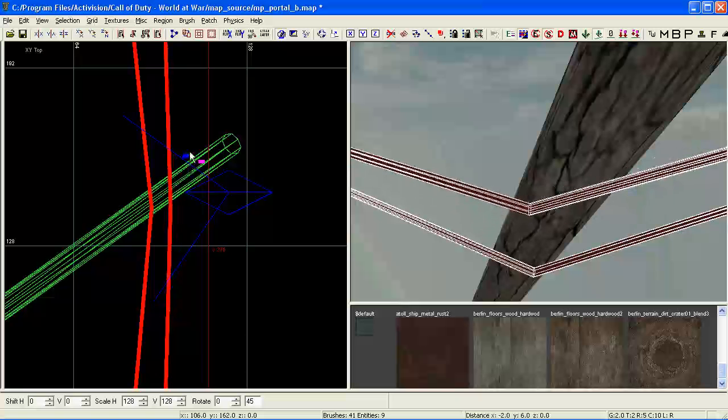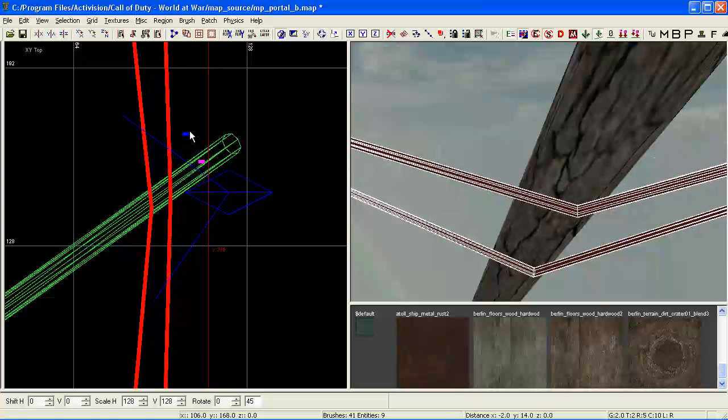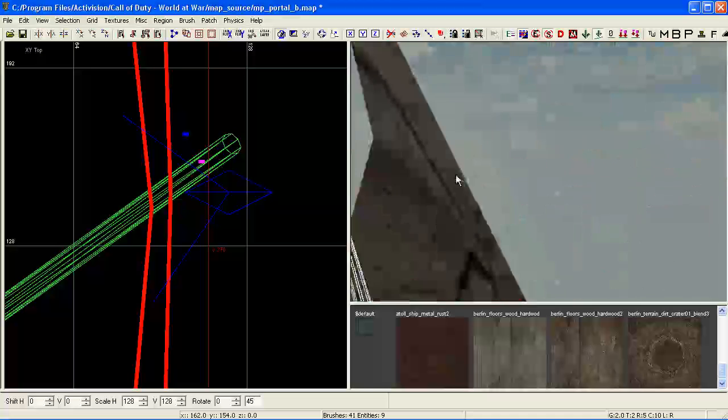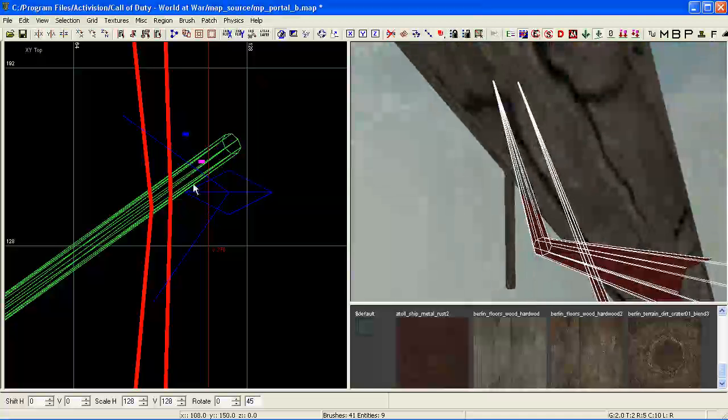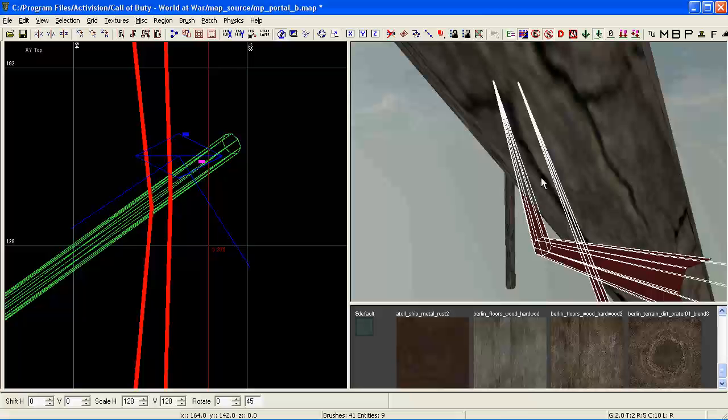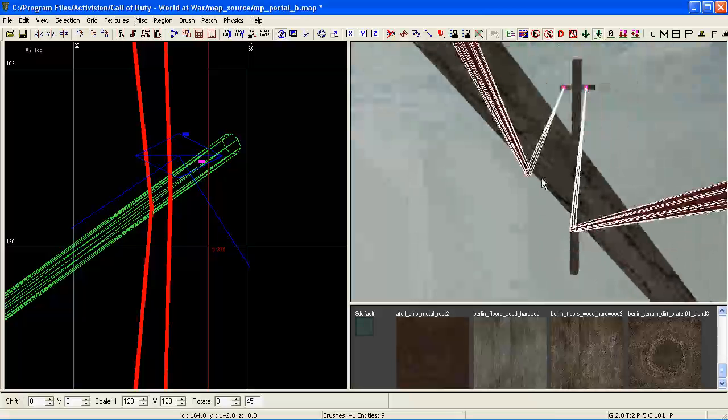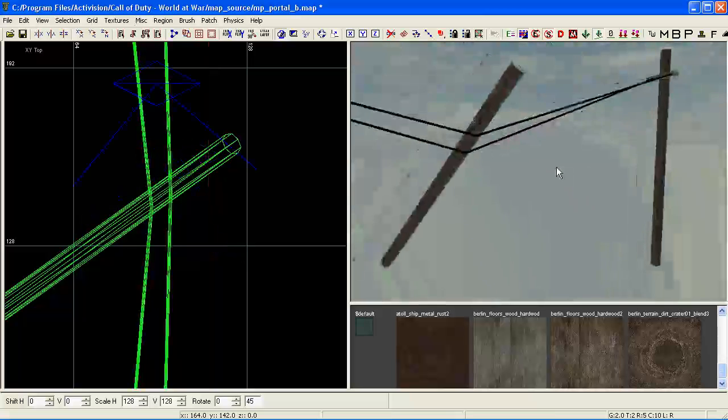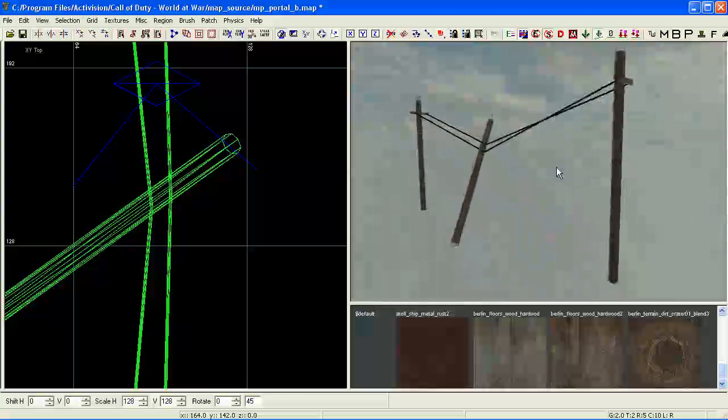I really liked it actually. It was one of the first things I saw in one of the stock maps from World at War, on the airfield map where this was featured and where I took the screens from in the beginning, and I thought it was a really nice piece of detail, and I just thought I'd show you how we can possibly recreate that for our own map.